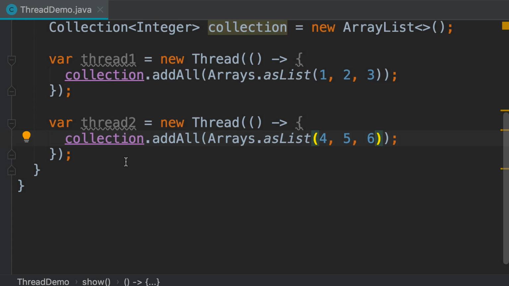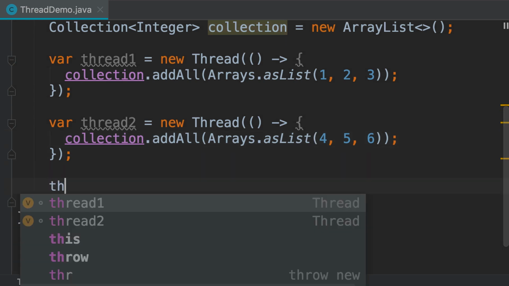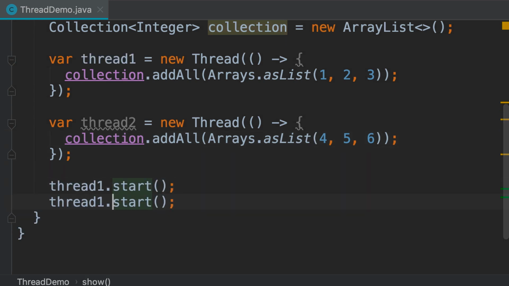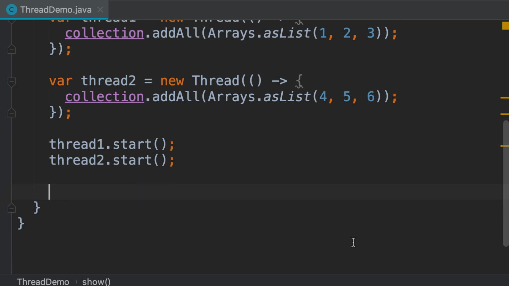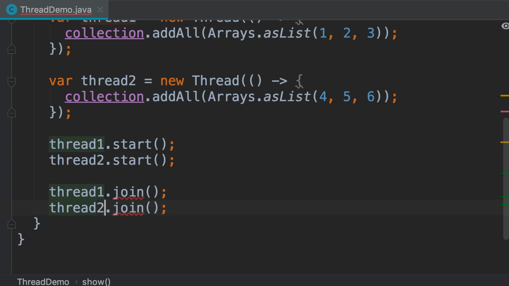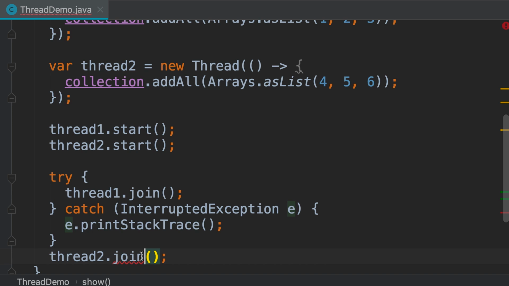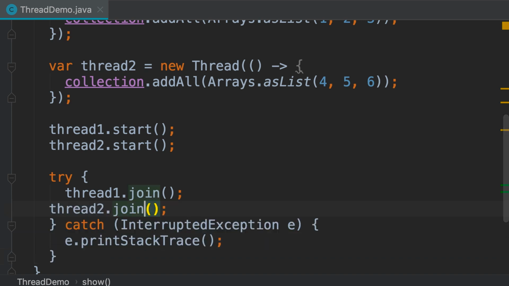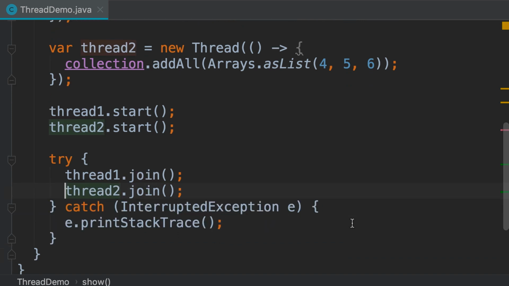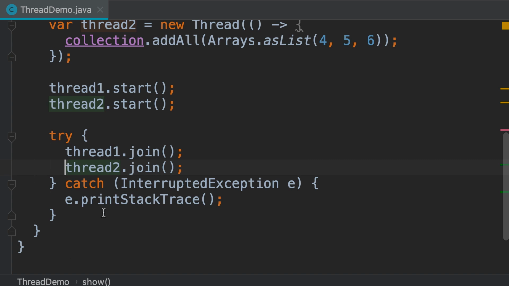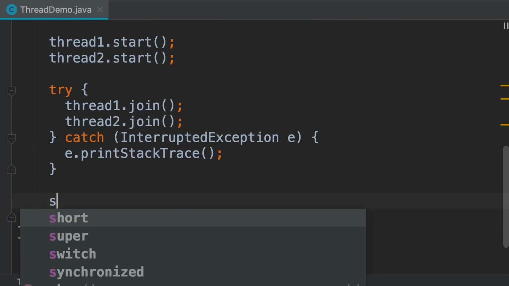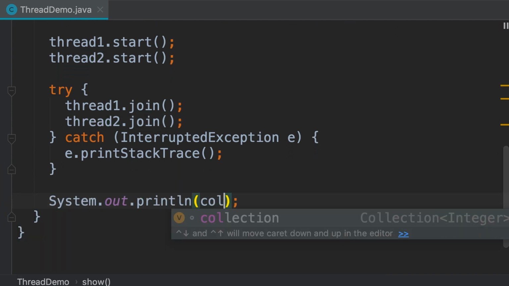Next, we start both these threads. So thread1.start and thread2.start. Then we join with them. So thread1.join and thread2.join. Now we should wrap this inside a try catch block. There you go. Let's move this line over here as well. So once they're finished, let's print what we have in the collection.